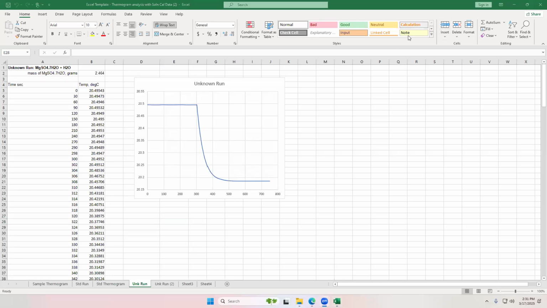We can do either unknown one or unknown two. Yeah. This is just practice anyway, just practice for you. That way, when you have your own data, you know what to do with it.